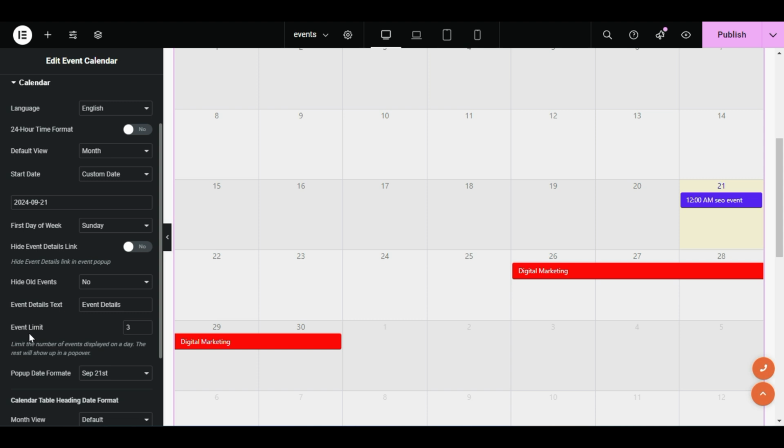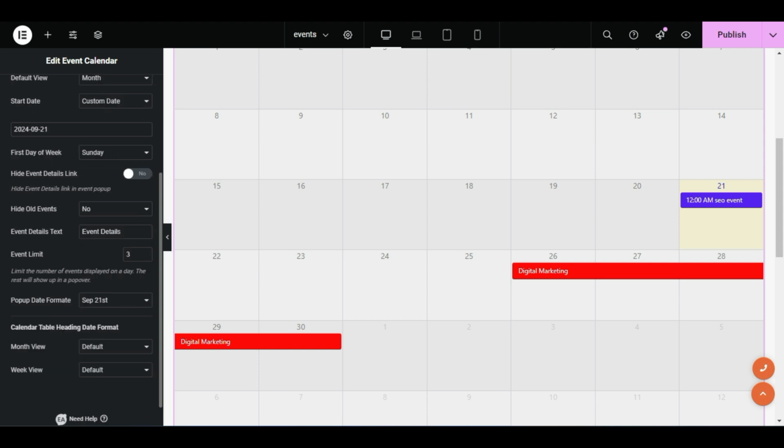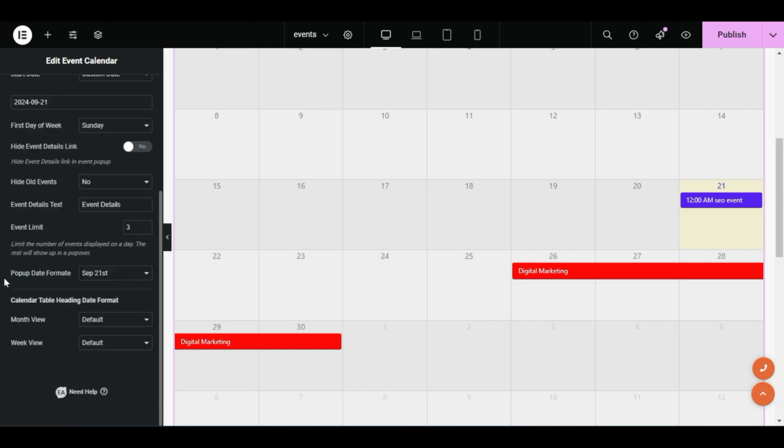And then we have event limit. You can set event limit. Pop-up date format. Okay, like you want to set like Sep 21, September, like those formats. Then you have a calendar table heading date format. You can select that one.